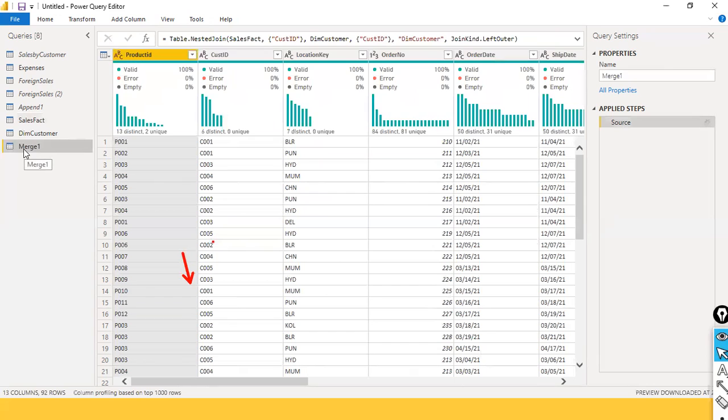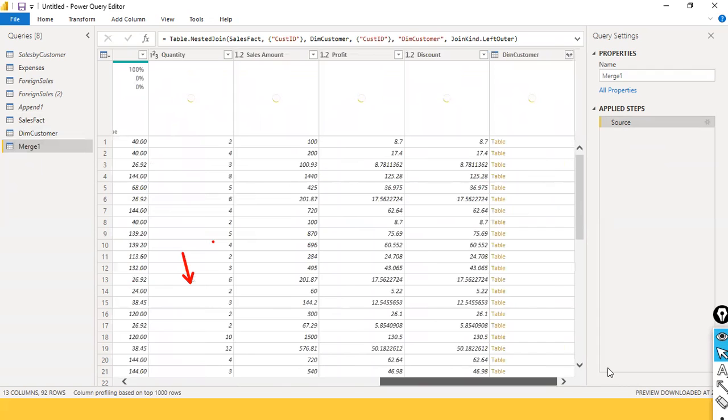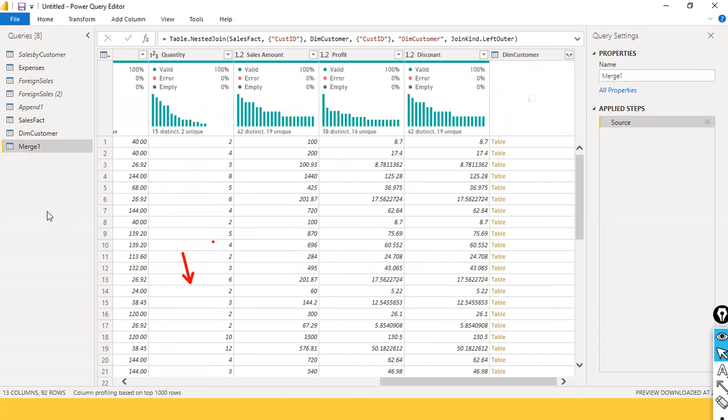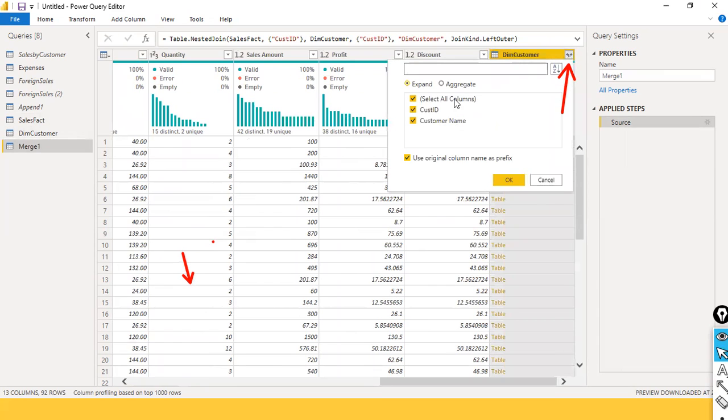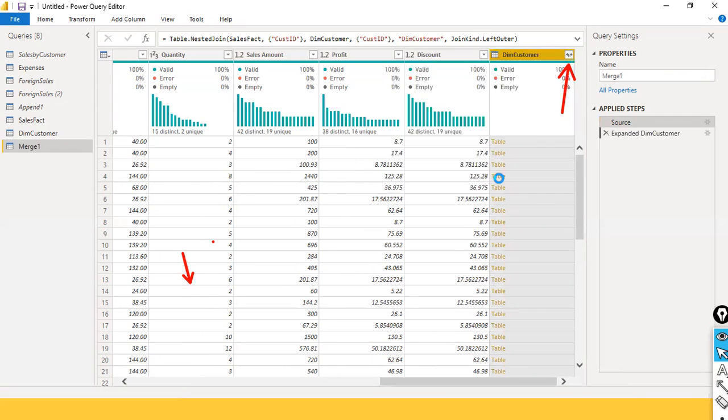Now a new query got created, Merge1. The sales fact and dim customer queries remain as they are, and a new query got created. Here, I just scroll towards the right side. You will find the dim customer column at the end, and there is an up arrow kind of icon. You need to click on this so it gets expanded. All I need is the customer name. I don't need the customer ID. I just click on it.